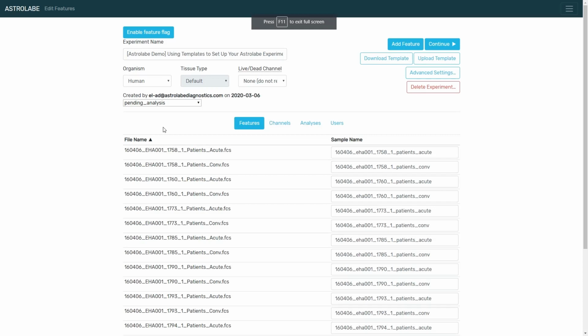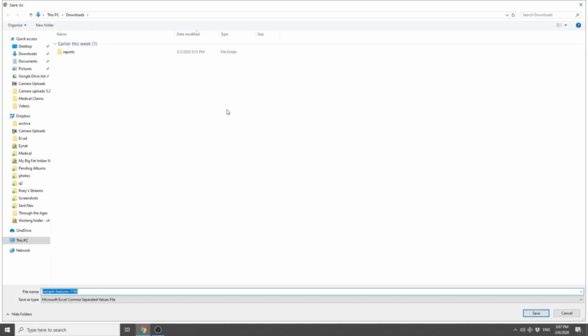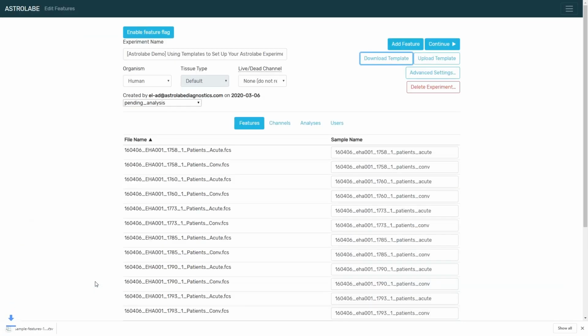So here's an example experiment with 20 different samples in it. And I'm going to show you how to quickly set up the different sample features here using the template. So first of all, I'm going to click on the download template button in the top right. And when I do that, Astrolabe is going to provide me with a CSV file, which I can load into Excel or into Google Docs. So I'm going to download the file and I'm going to import it into Excel.